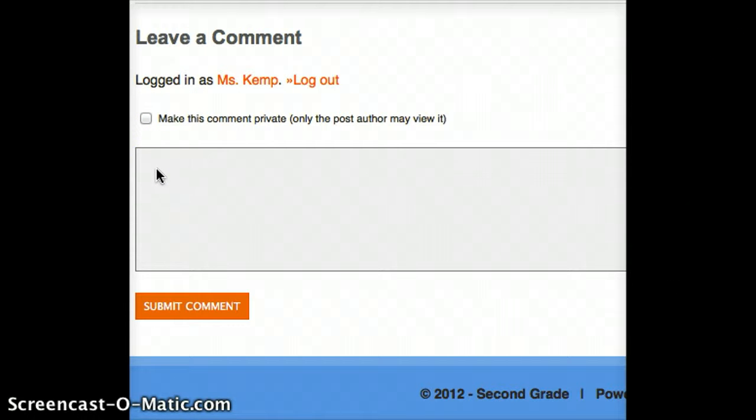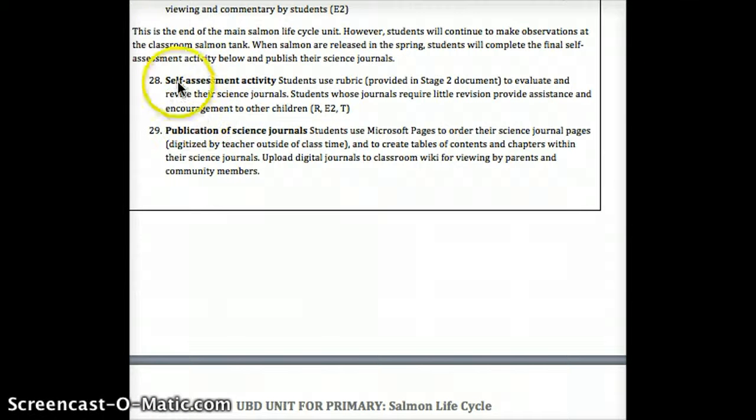Students can comment on each other's movies by typing a comment into the little window at the bottom of each blog post and hitting submit. As I've noted here in my Stage 3 document, when students finish uploading their videos and commenting on each other's work, the unit is almost over.